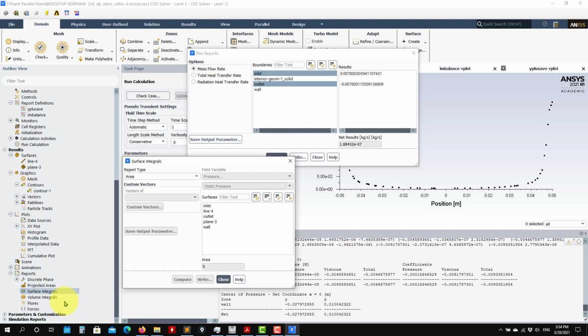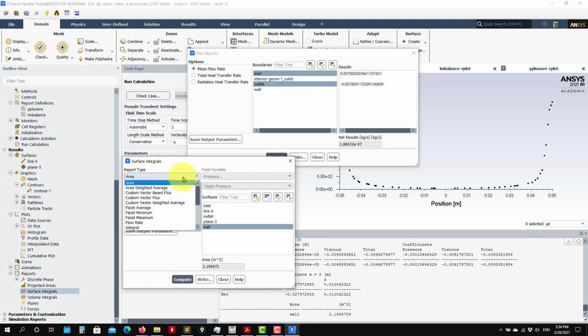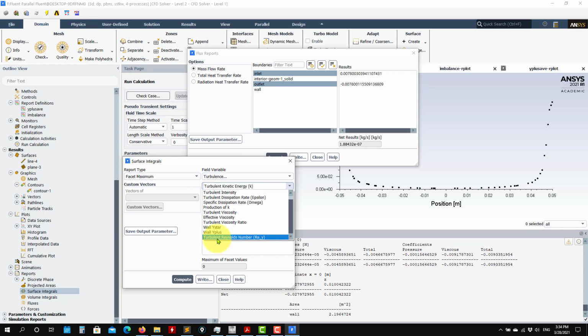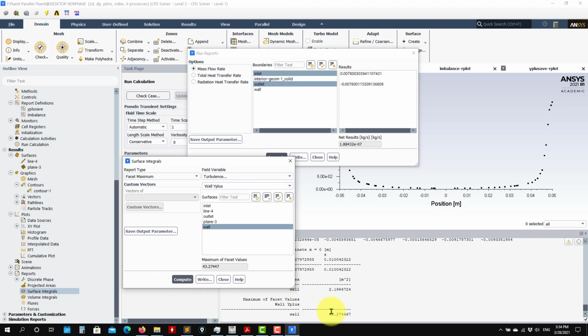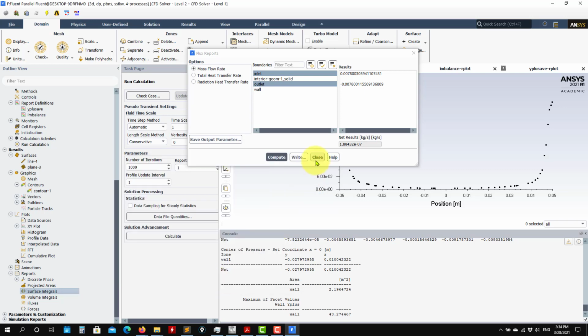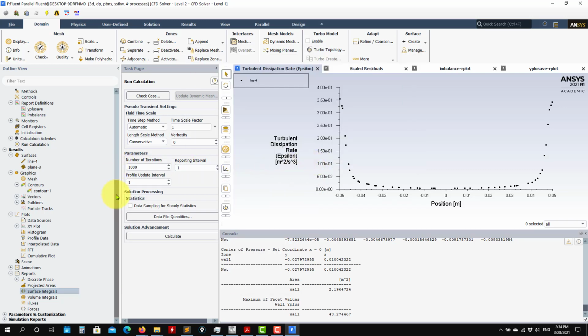So let me check the surface integral, the wall. As you compute area, it will give you the surface area. And then you have facet, let's say the maximum, and I want to know the maximum y plus. Select, and you have there the maximum y plus. It's also possible to know the location. Those are more advanced stuff, but as you see, you can do a lot of post-processing here. So this is all for this case.